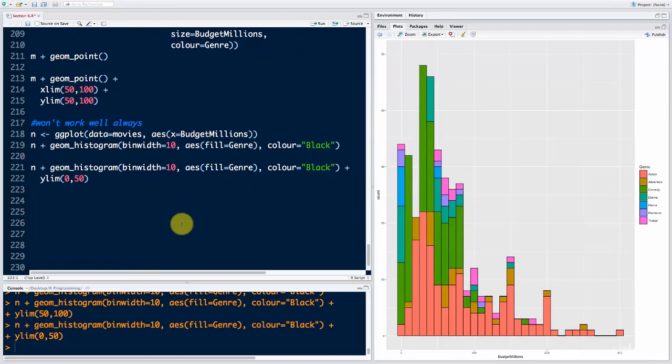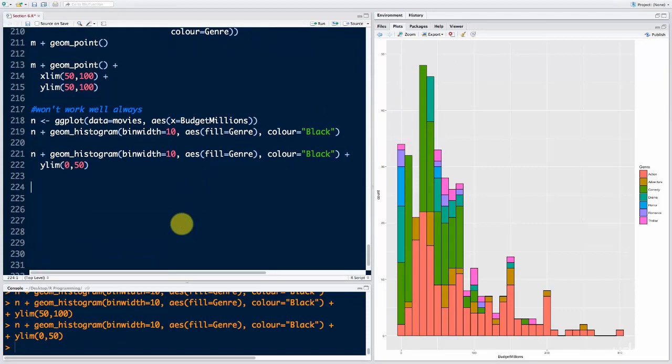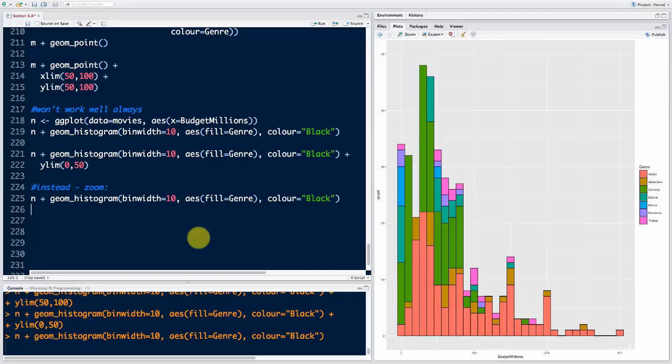So how do we do that? How do we zoom in? Well, let's look at that. There's a different way. Instead, zoom. So how do we zoom in? Well, what we need to do is, I'm not going to retype this, I'm just going to copy it. There. Okay, that's the plot, right?